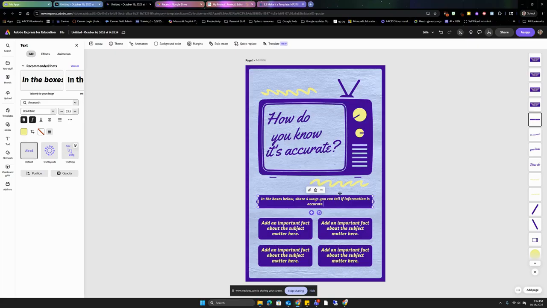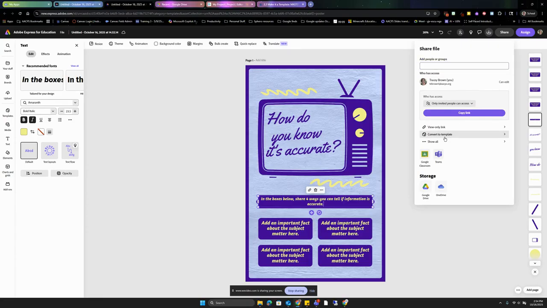And this is going to be the part that's a little bit weird because the way that we make this a template is to go up to the share button, and that's maybe not entirely intuitive. Maybe I think I need to turn it into a template before I'm ready to share, but that is where the template option exists. So when we click on share, one of the options in our drop down here is to convert to a template.